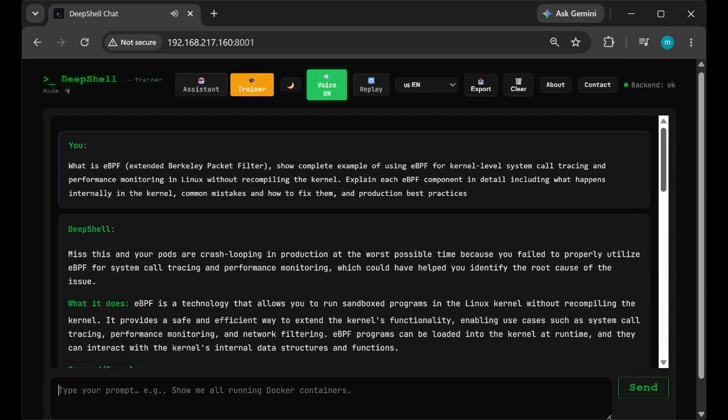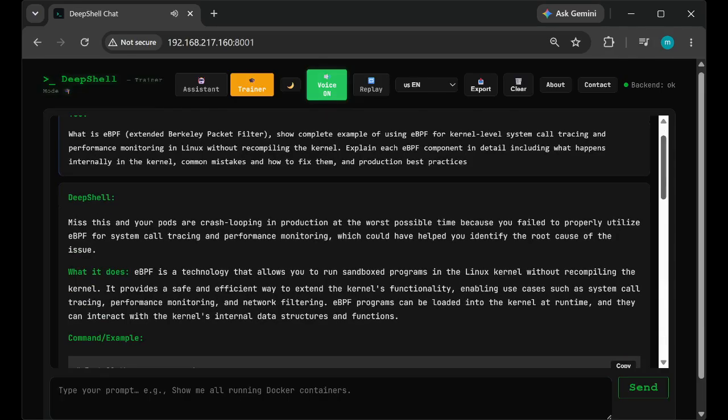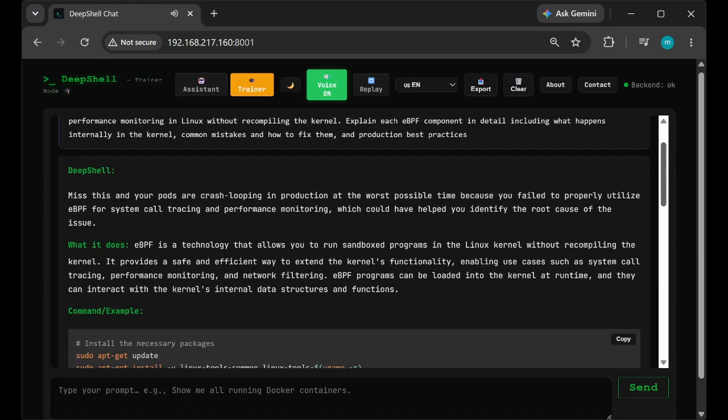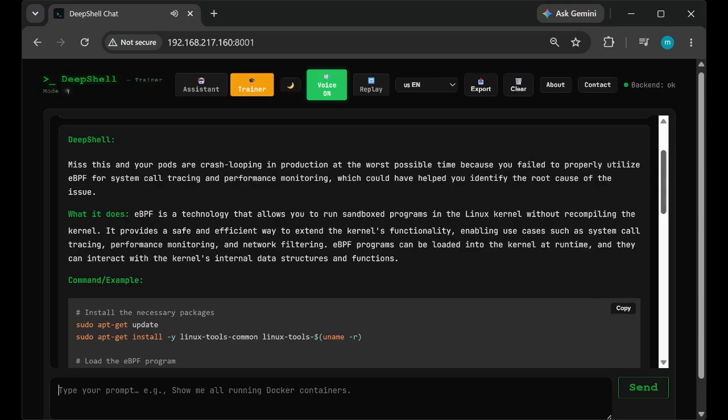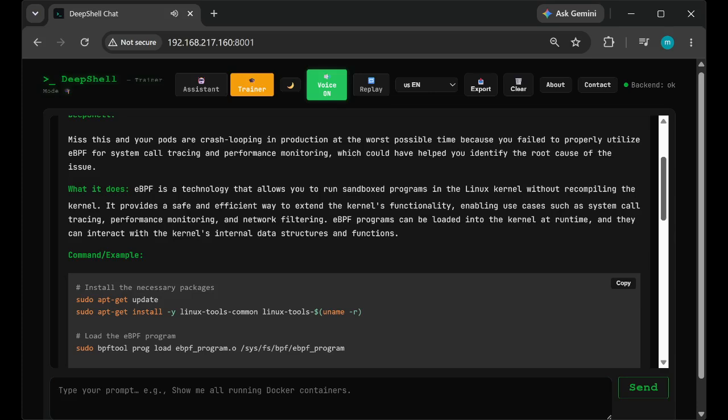Miss this and your pods are crash looping in production at the worst possible time because you failed to properly utilize eBPF for system call tracing and performance monitoring, which could have helped you identify the root cause of the issue. What it does: eBPF is a technology that allows you to run sandboxed programs in the Linux kernel without recompiling the kernel. It provides a safe and efficient way to extend the kernel's functionality, enabling use cases such as system call tracing, performance monitoring, and network filtering.